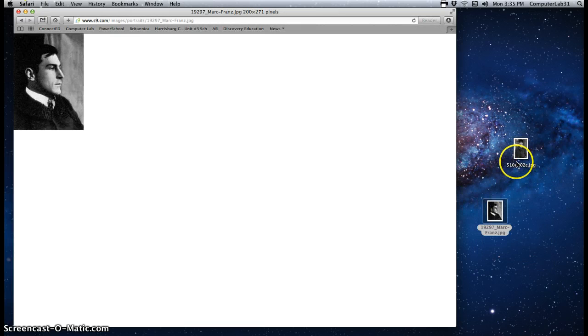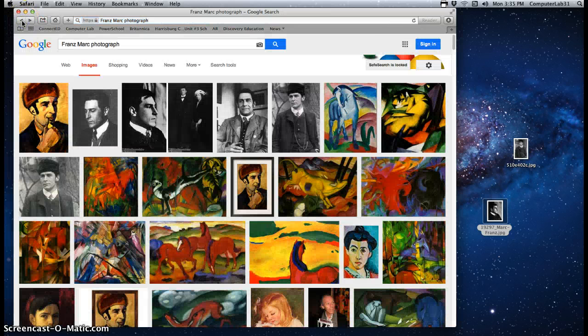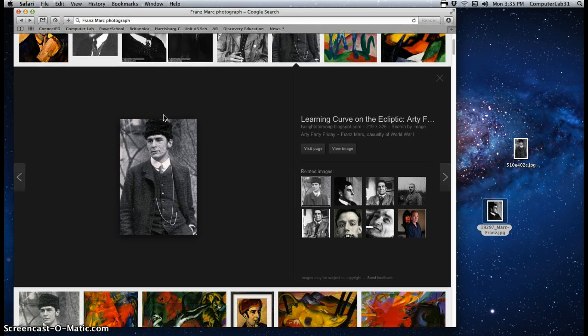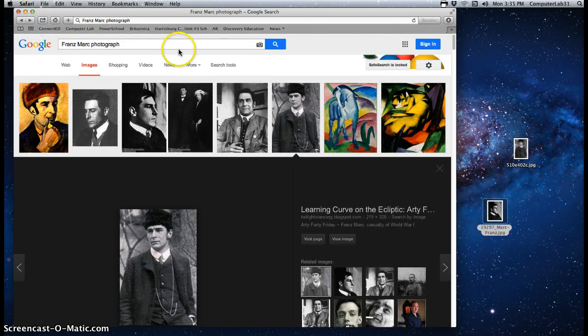You'll notice this image has just numbers for its name, and this one has numbers and then Franz Marc. If it ever says just image, then you haven't opened it and gone to the image to pull it onto the screen. You can use it maybe, but you're better off going back and opening it correctly.